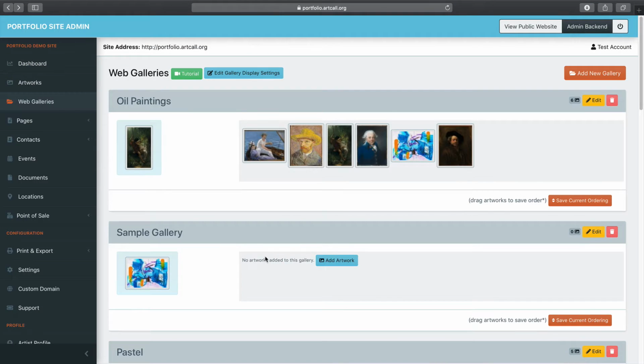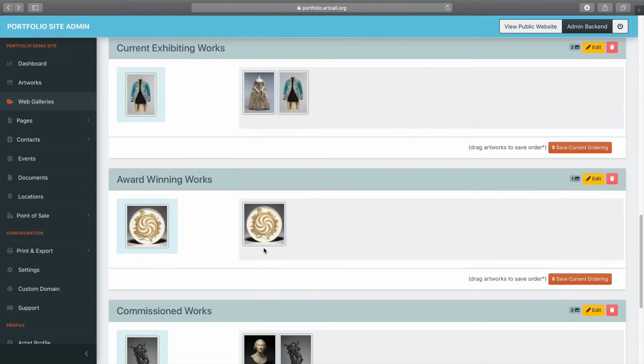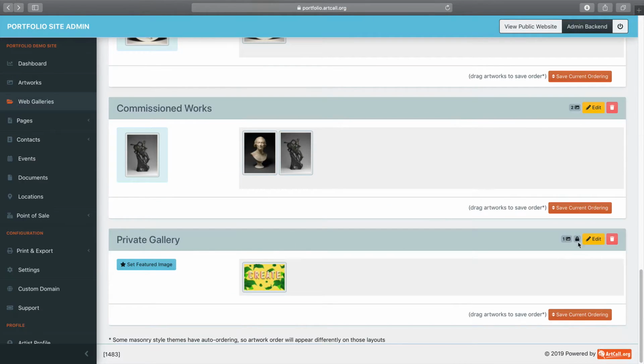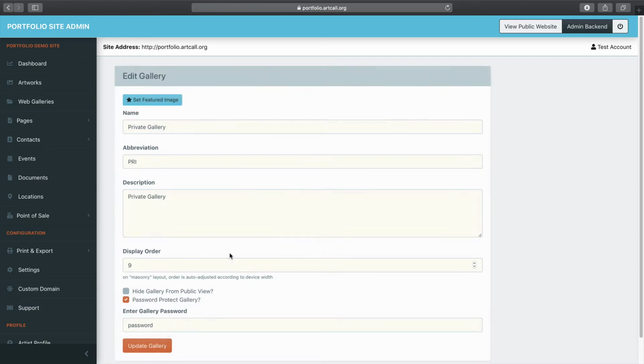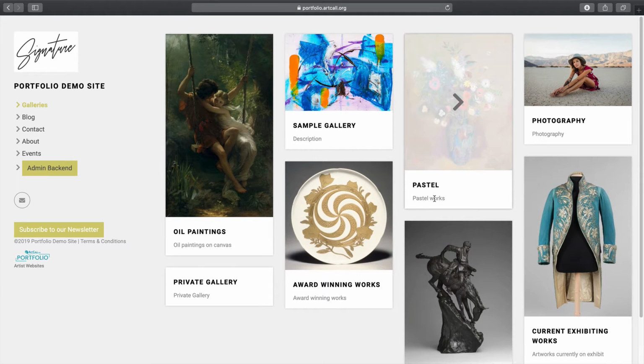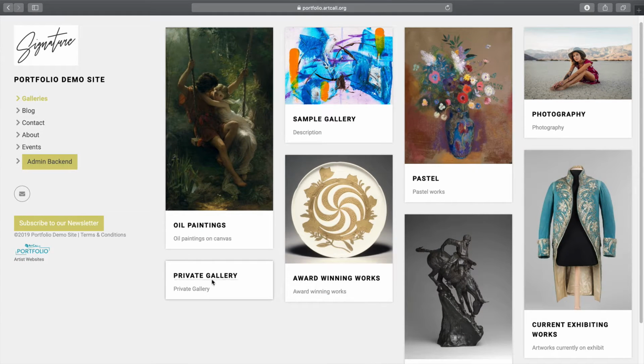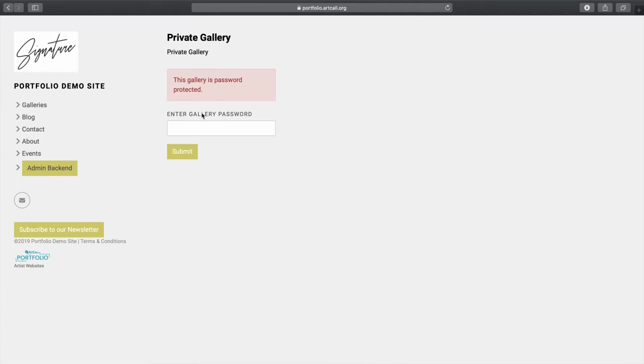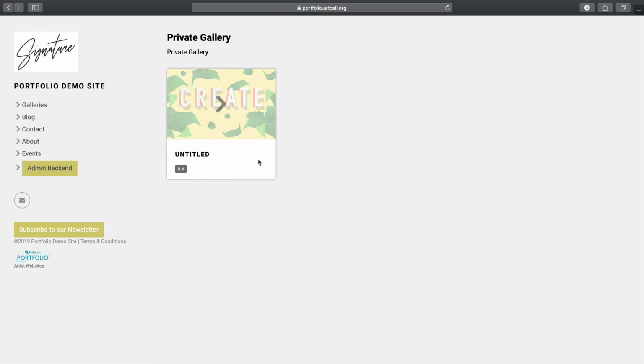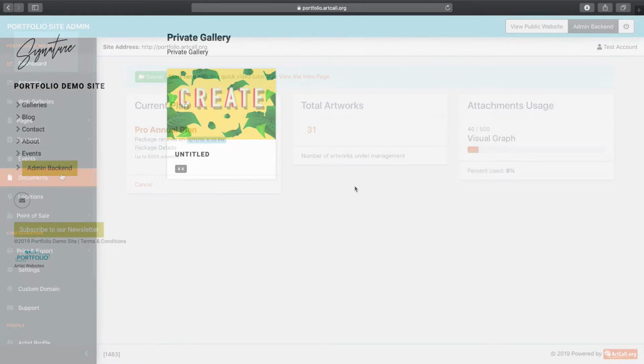Lastly, let's look at a gallery that has password protection. Notice down here on my private gallery, I have this set to require the password of password. So when I come over to my public website and I navigate into the private gallery, it will ask me for the password in order to view the artworks within that gallery. I must provide the password and then click Submit in order to see those artworks. This is useful if you have a client that you want to be able to show your artworks to, but not necessarily make those artworks publicly visible.